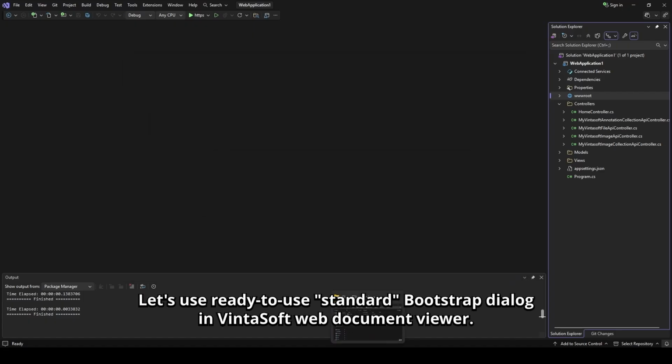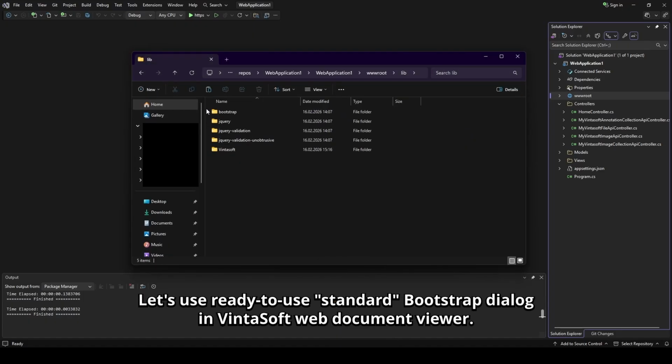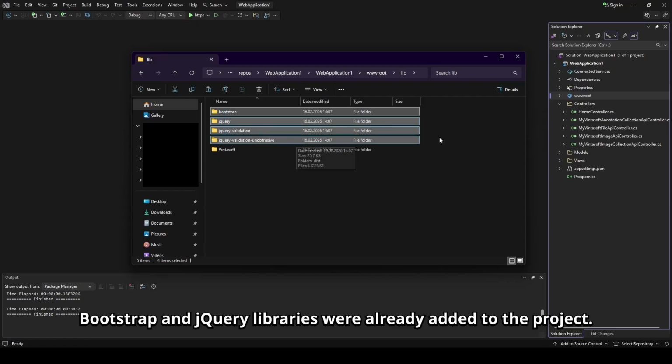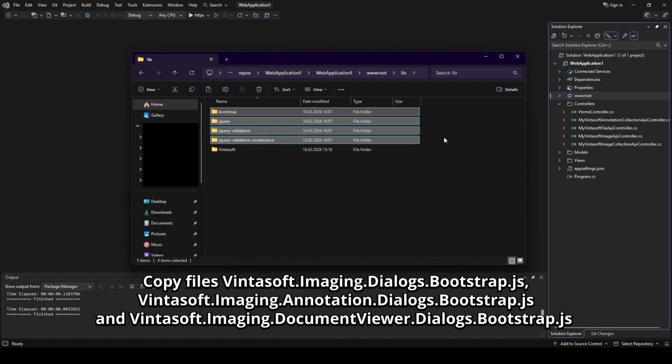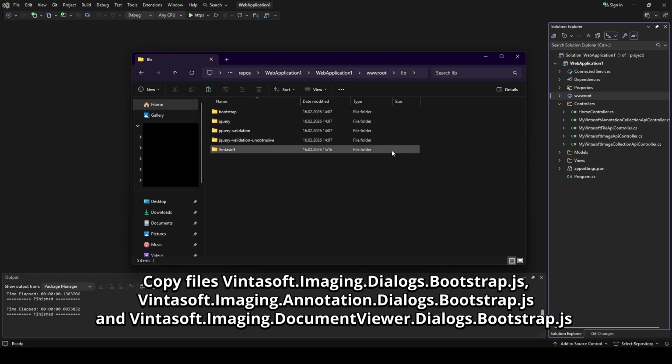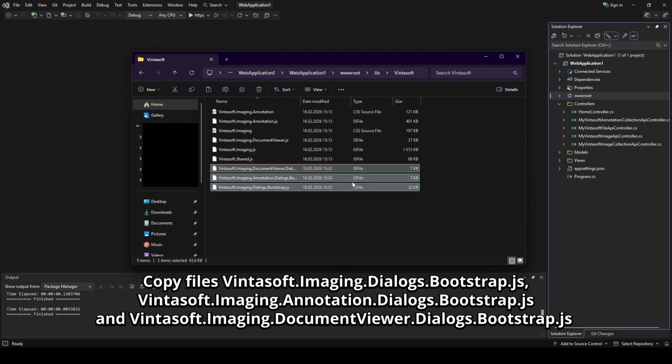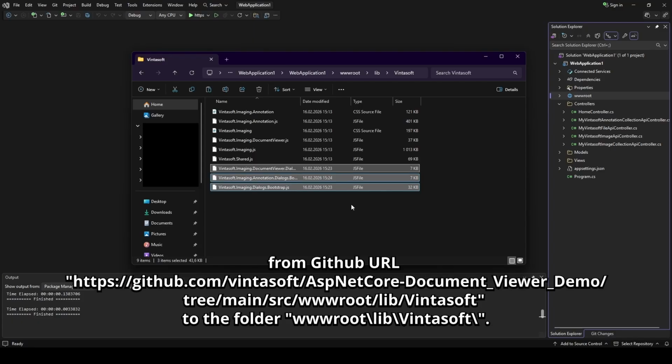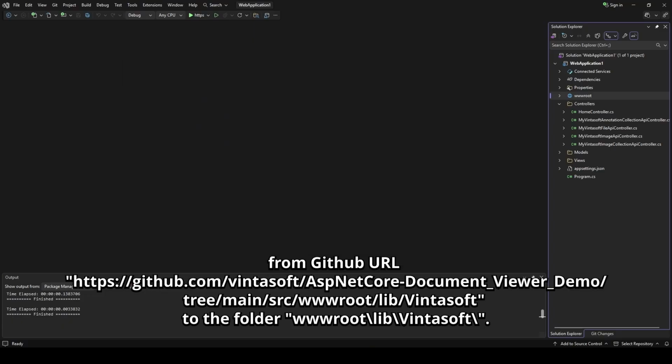Let's use ready-to-use standard Bootstrap dialog in VintaSoft Web Document Viewer. Bootstrap and jQuery libraries are already added to the project. Copy files vintasoft.imaging.dialogs.bootstrap.js, vintasoft.imaging.annotation.dialogs.bootstrap.js, and vintasoft.imaging.documentviewer.dialogs.bootstrap.js from GitHub to the folder VintaSoft.